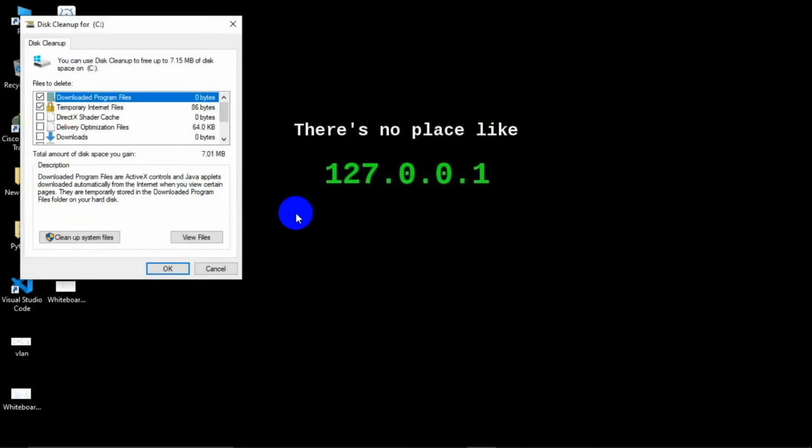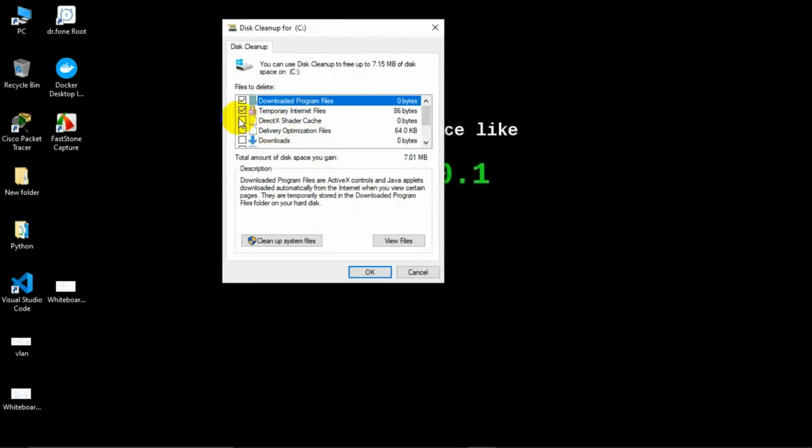Then you'll have this screen pop up. Then you have to tick mark each and every part you see over here: downloads, recycle bin, temporary files, and you'll have to clean up here. I have just cleaned up my system, so only 7.15 MB will be deleted and my disk space will be gained. But in your case there is a lot, you'll gain a lot. Just now I gained almost 1 GB of space.